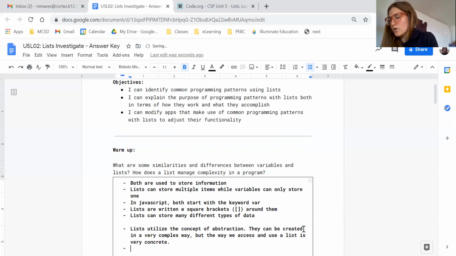And then also programs that use lists are easier to read and manage. Separate variables are not needed for each individual element. So it just cleans up the code.